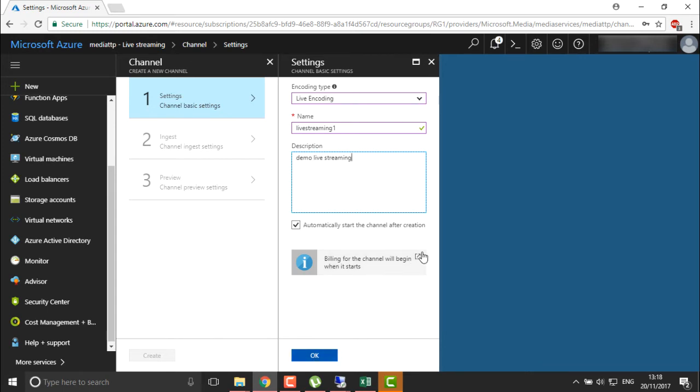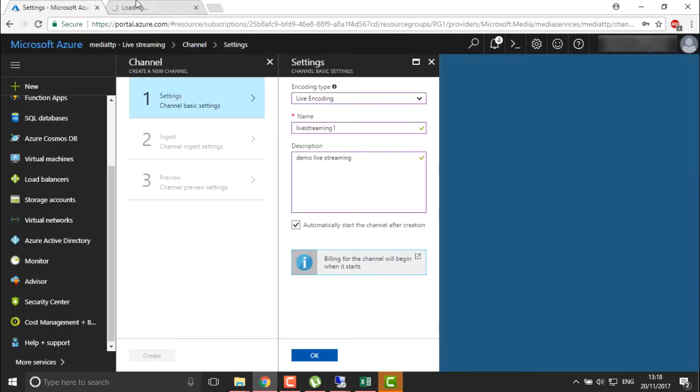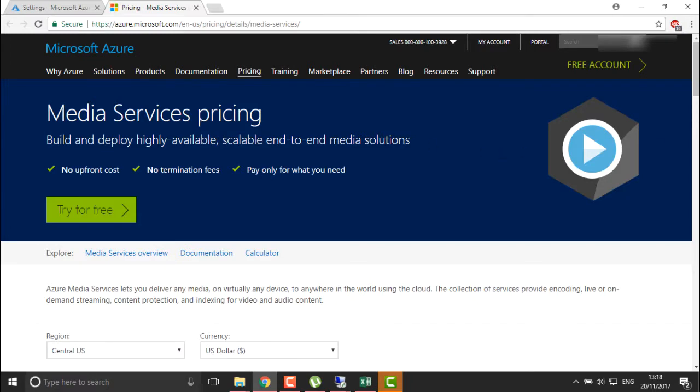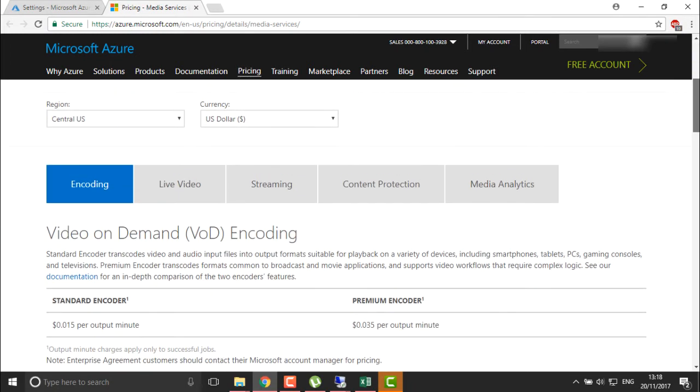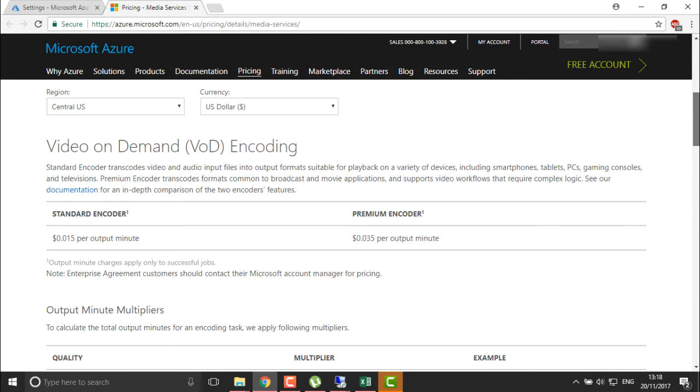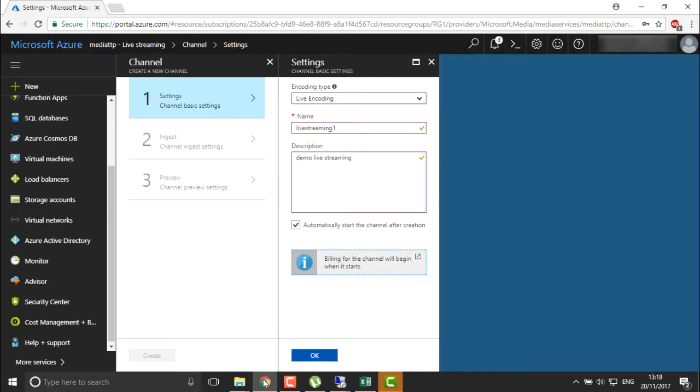So billing for the channels will be again when it starts. So this is the billing it's showing you, so you can read the terms and conditions as well as what you will be charged. So as per the region, generally it charges you. It will be, we can say, 15 cents per minute. If you are a standard encoder, it will charge you that, and if you are a premium encoder, it will charge you 35 cents. So it's okay for me as of now. I'm going to click OK.